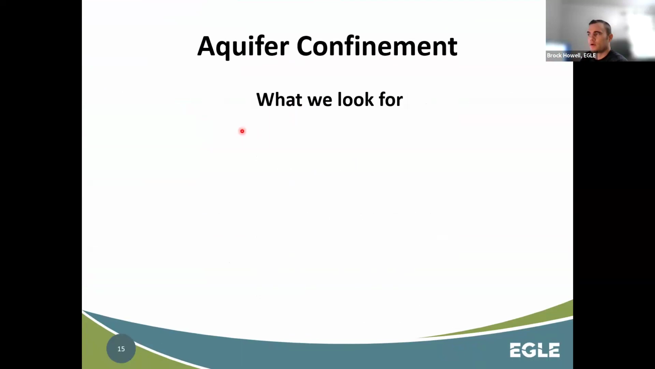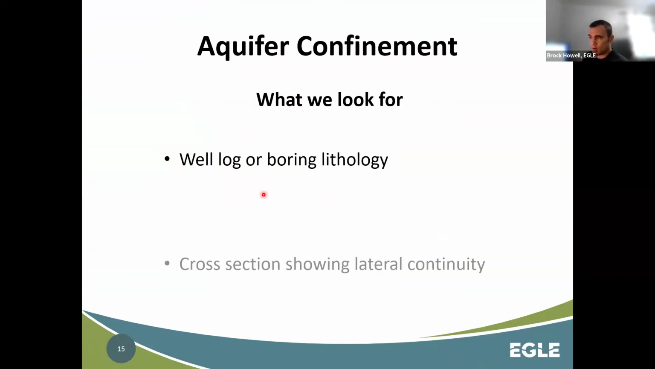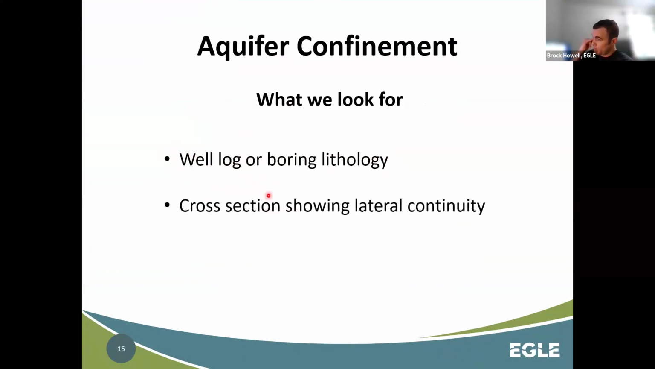Aquifer confinement, what we look for is really well logged borehole lithology. And this is super key. When these get done well and they do a good job at writing down what the lithology is, it makes a huge difference in the confidence in terms of what we can do on our side of the table. And then from those boring logs, we can put some cross sections together showing lateral continuity or not.